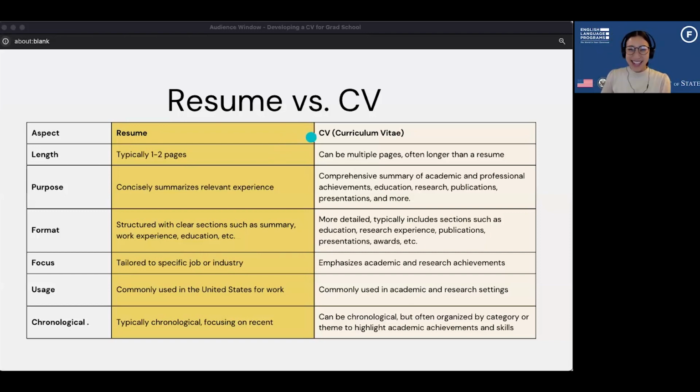On the other hand, a CV, a curriculum vitae, is multi-paged. It is often much longer than a resume. I would say probably should not be longer than 10 pages though, okay? It is comprehensive. It is a summary of the academic and professional achievements, but it should include a lot more information than a resume does. So think of a resume as kind of like the concise, skinny version of the CV, which is much more detailed.